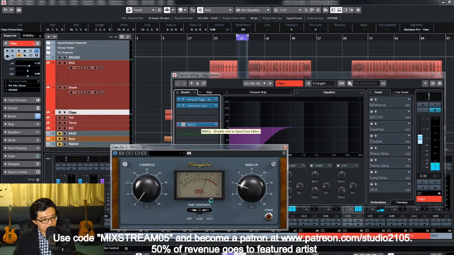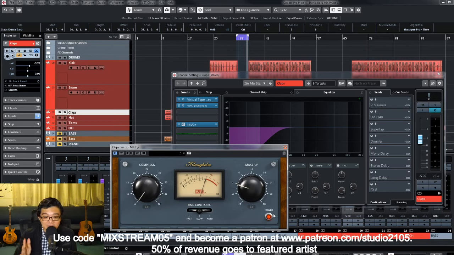Okay, so back to the MJU-CR, which I mentioned. Honestly, I'm actually very happy with what it is already without even adding some compression, but why not? Let's just do it. Let's see how it sounds. So this is very, super simple. The Klanghelm MJUC Junior.